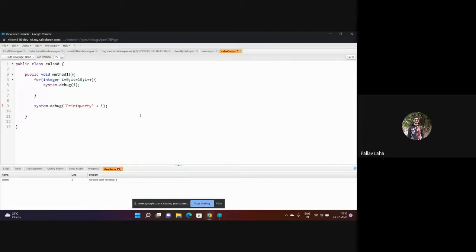Yes, sir. So the lifetime or the accessibility of I is within this for loop only, right? Obviously, outside of that it will not be available. So when you have written system.debug I at the bottom, outside the for loop, it is complaining because it does not know what is I.